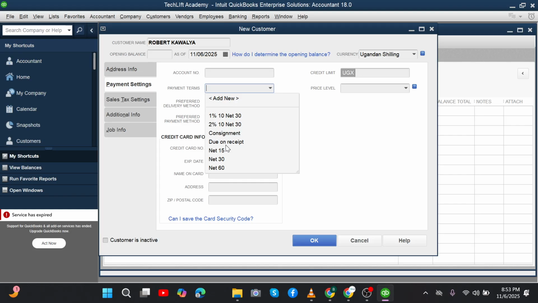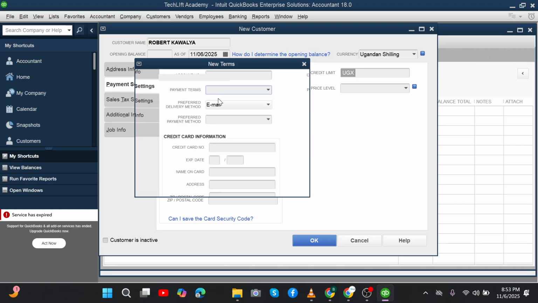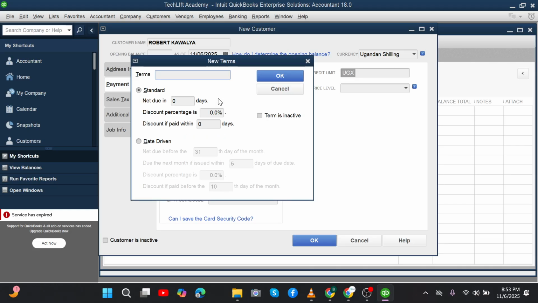So if you receive, you must pay there and then. You can even tell them that you're going to pay after 15 days or 30 days or 60 days. That is payment details. Or if there's something specific that you want to put, that's when you click on add new, and then that's when you can set it. So that's why we are seeing the terms.